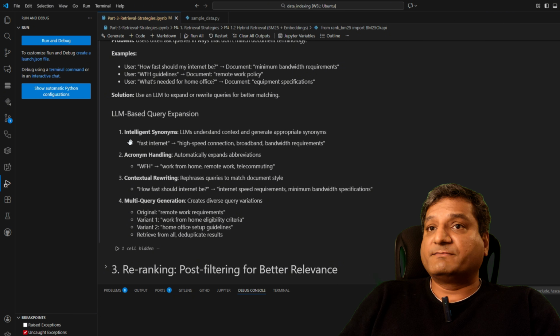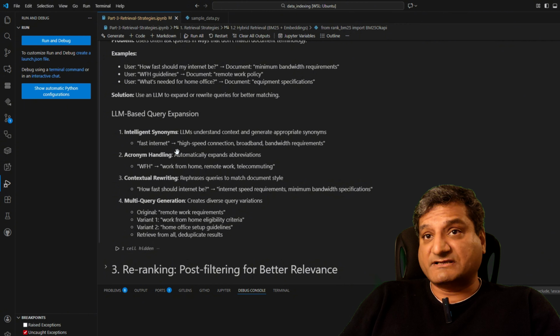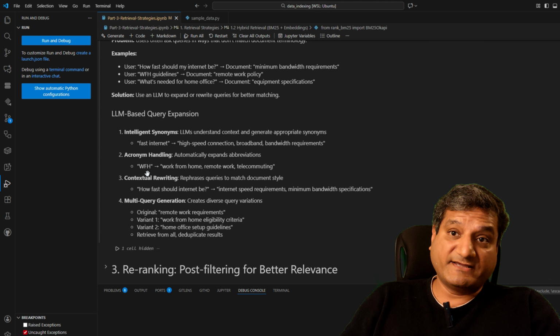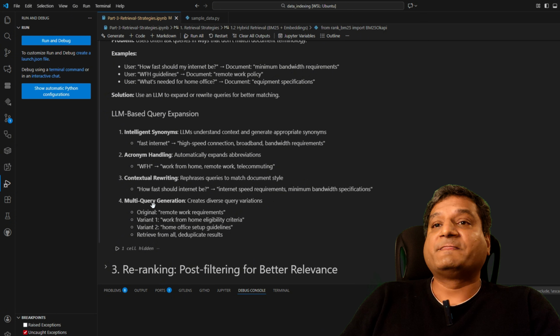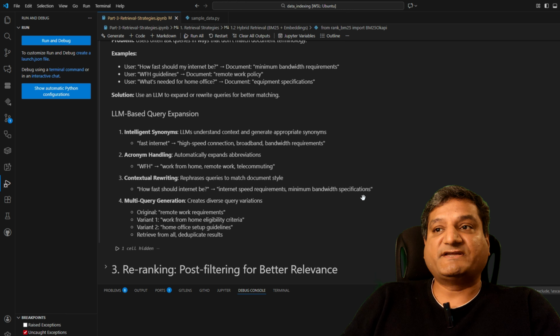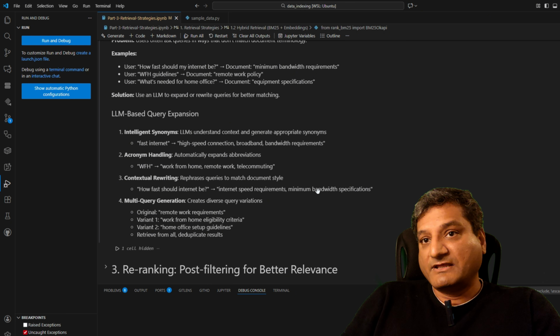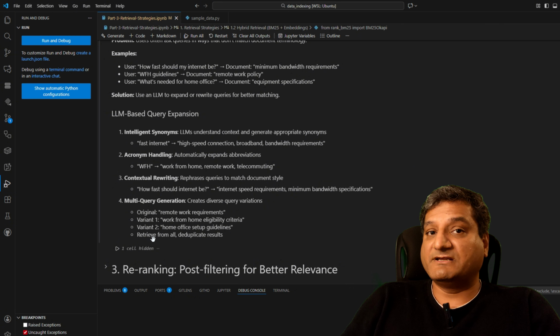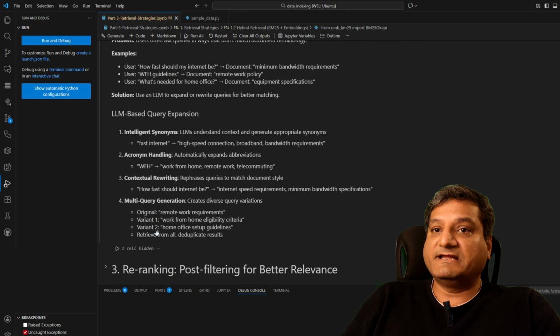So you should really care about this intelligent synonym. For example, fast internet means high speed connection, broadband, bandwidth requirements. You can ask the LLM to modify the user query; if it finds such keywords, they can be expanded like this. Acronyms, for example, WFH, BTW, by the way, things like that. And contextual rewriting is actually creating more user queries which are semantically similar. How fast should internet be? Then internet speed requirement, minimum bandwidth specifications; these are all contextually similar things. And also, for a single user query, you can ask the LLM to give 2-3 more semantically similar queries, so that you can fire them all together on the vector store, so that the vector store can better relate and find the results.